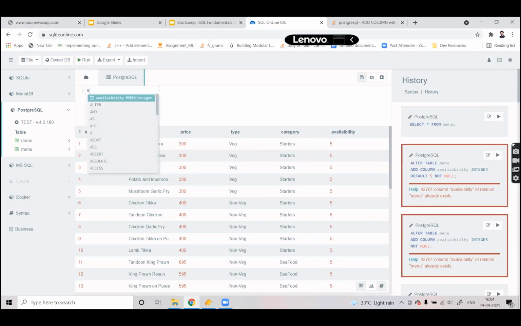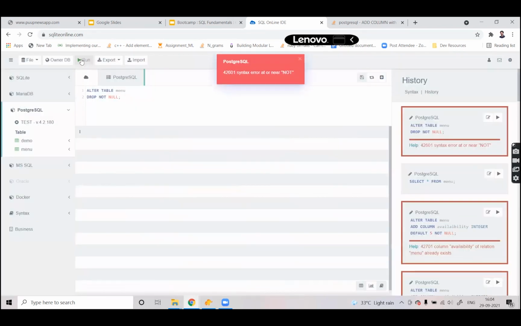And I can also drop the constraint if I want to. So basically the table name is menu. Suppose I want to drop not null, so what I am doing is removing the not null constraint from this column. So basically what it is doing is dropping the not null.